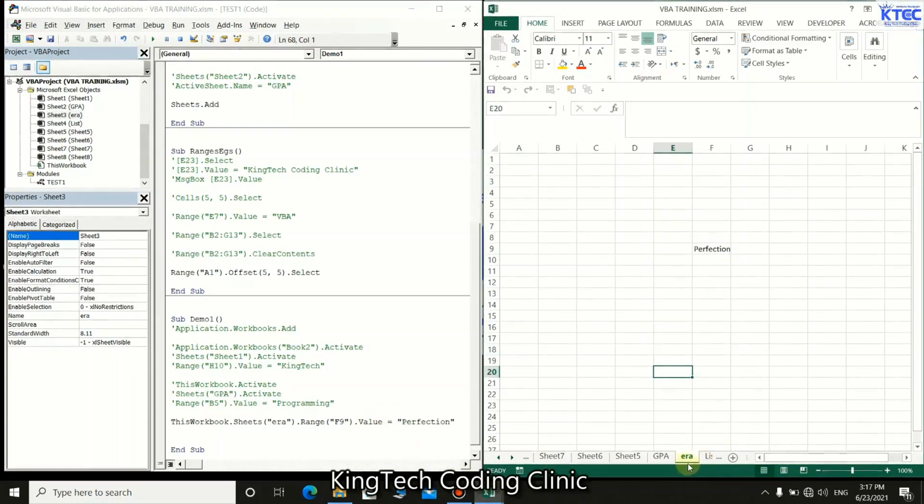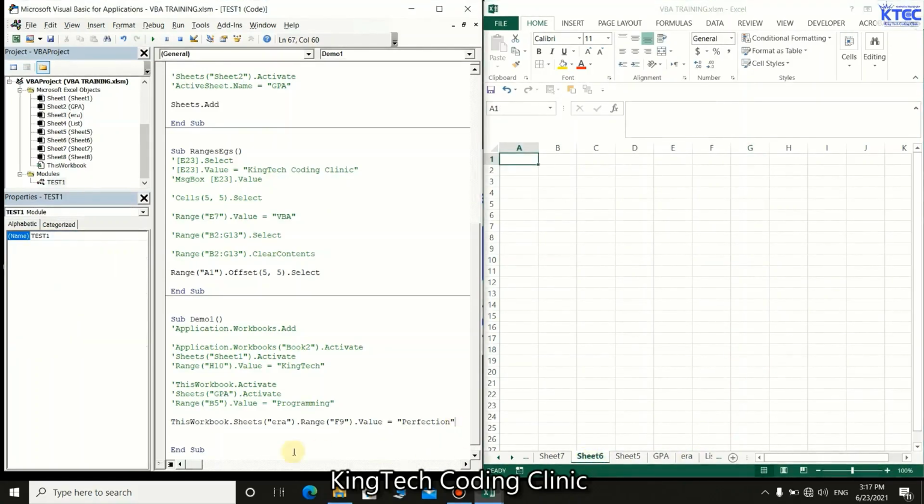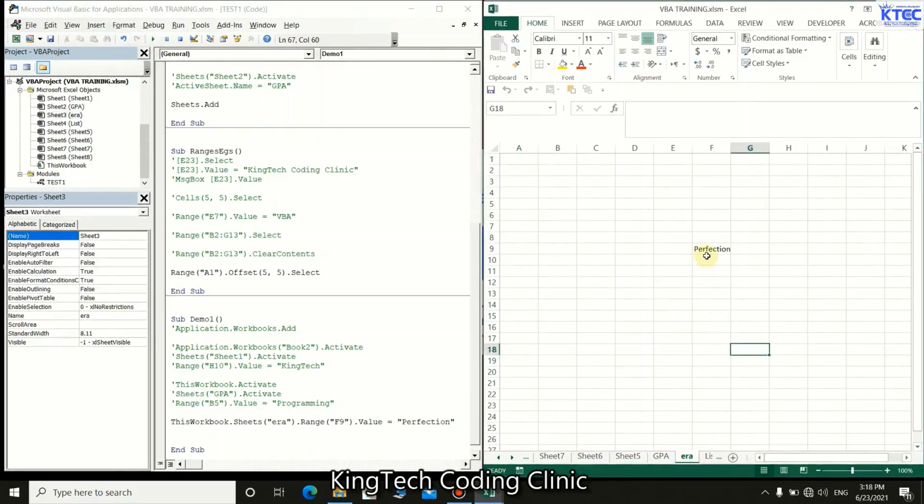Now you can see that it didn't activate because we didn't write code to activate it before we did that. So it will write to it, but we will have to go to that sheet first. So let's go back again and rerun the code. Let's be here and run it again. Let's go back to the sheet. So you can see perfection is assigned to that particular range. So basically that is that.